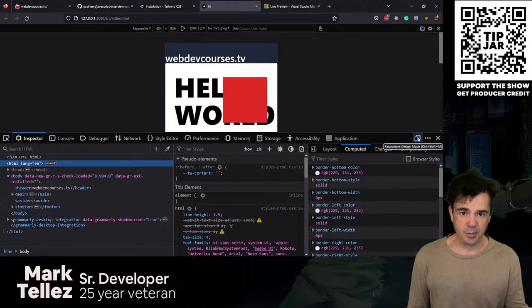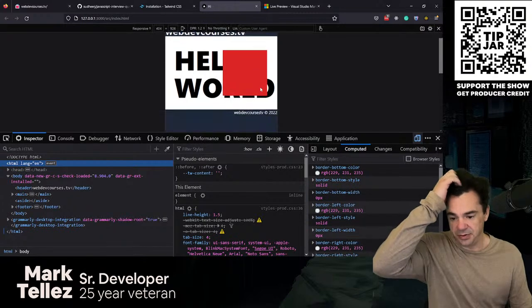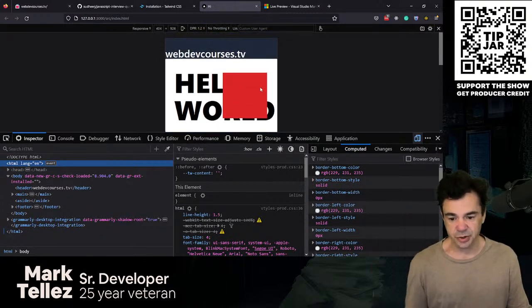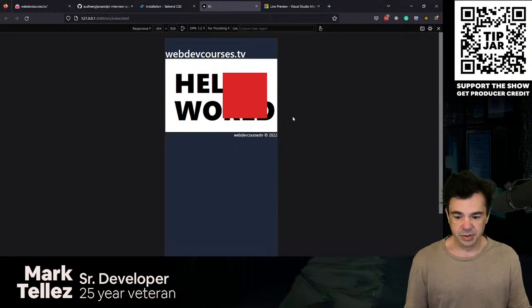You're going to find it no matter what browser you're using, but they have different icons and they're in different locations. So right now we know this is not responsive. This is not going to look good on a phone. So how can we fix it?